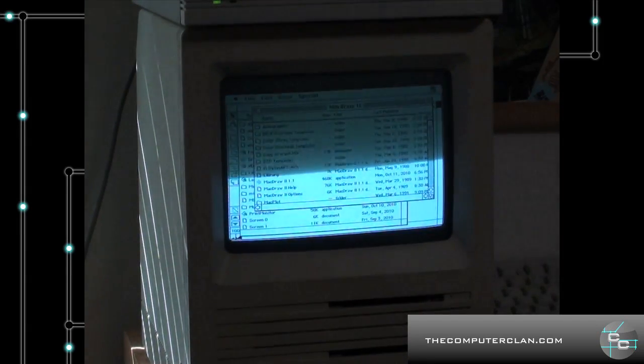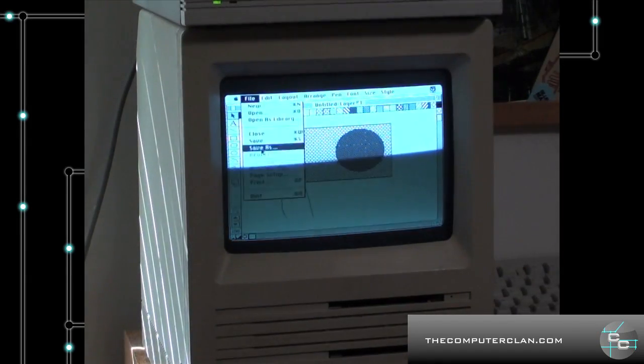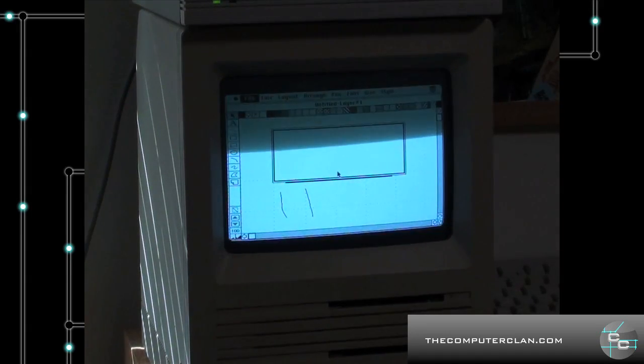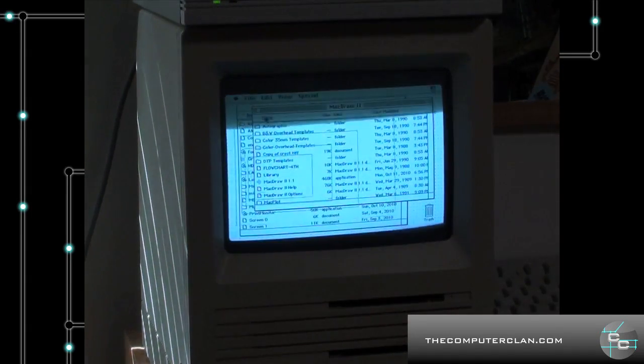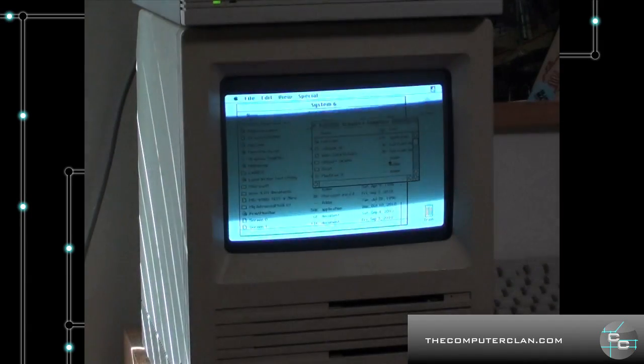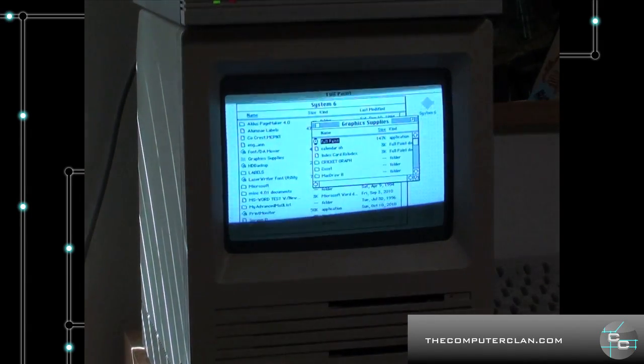So let me switch back to the app by clicking this little icon, and I can go to File, Quit, and hit no to those changes. All right, now we're back in the Mac Draw window. We'll close this and open up Full Paint.